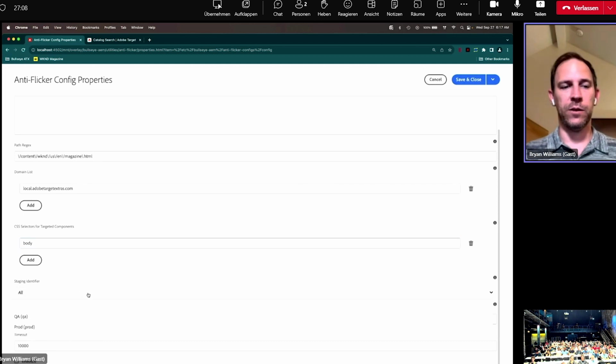Staging identifiers, you don't have to use these, but they're there if you want to divide these up. So I can call the service for anti-flicker and put a selector in that URL, so .qa.js, and it will only pull the configurations that I have specified that selector for.